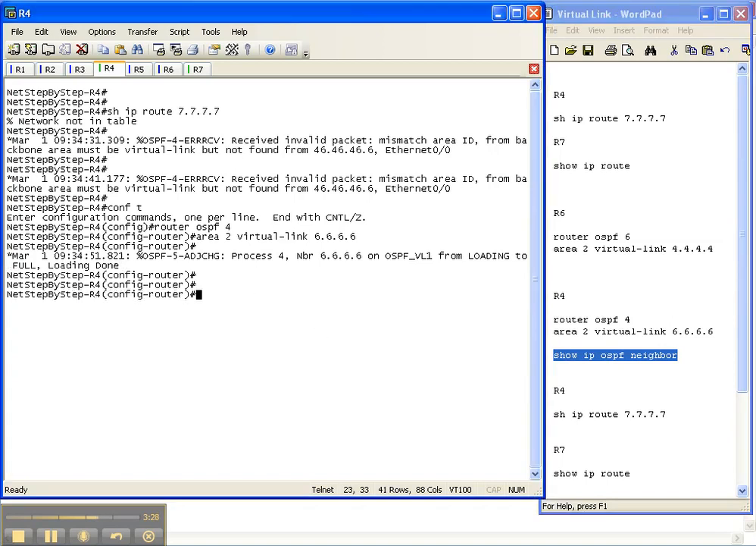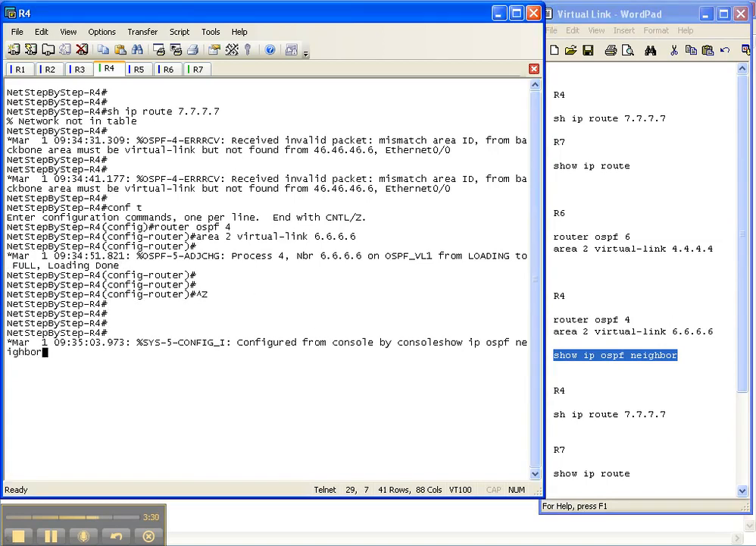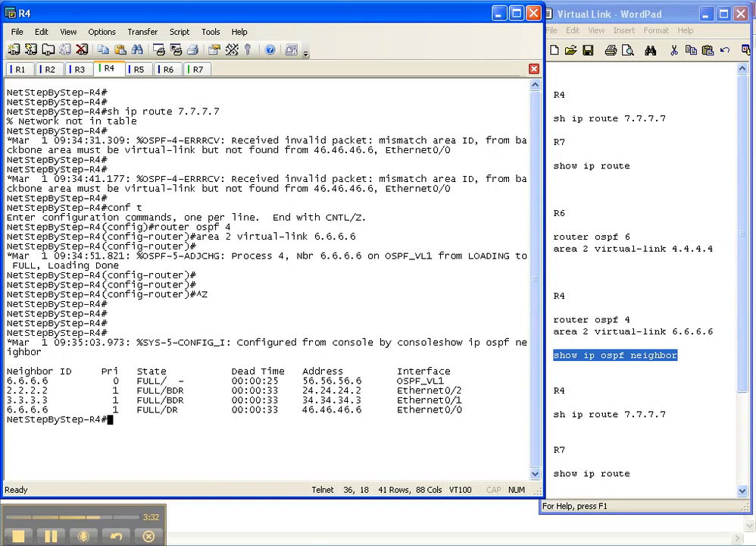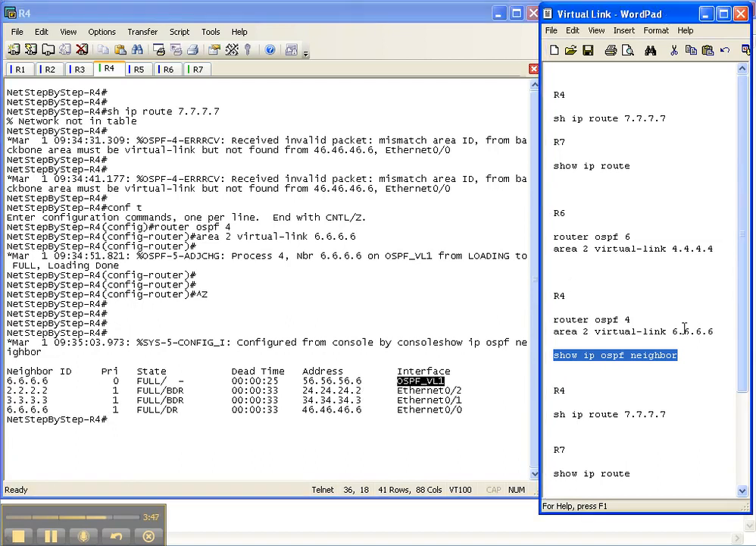So let's look here at router 4. I did a show IP OSPF neighbor, and as you can see, not only do we have the neighbor with router 6 over the normal Ethernet interface, but we also have this new neighbor ID to 6 over the OSPF virtual link. So our virtual link is up. We've extended it down between router 4 and router 6.